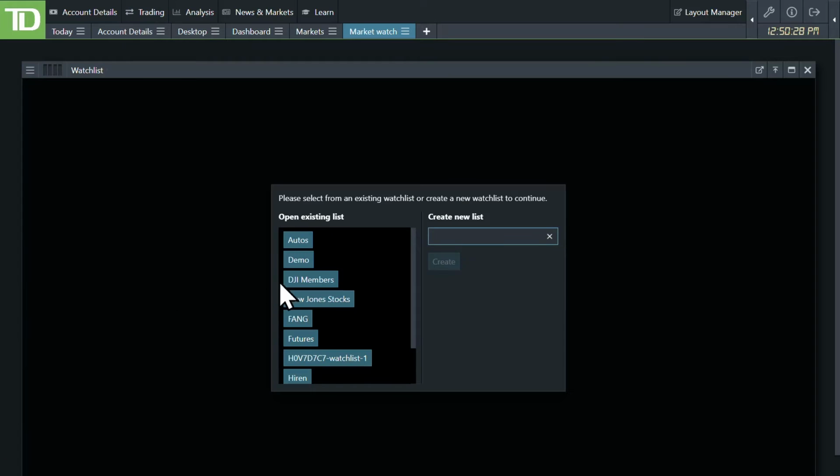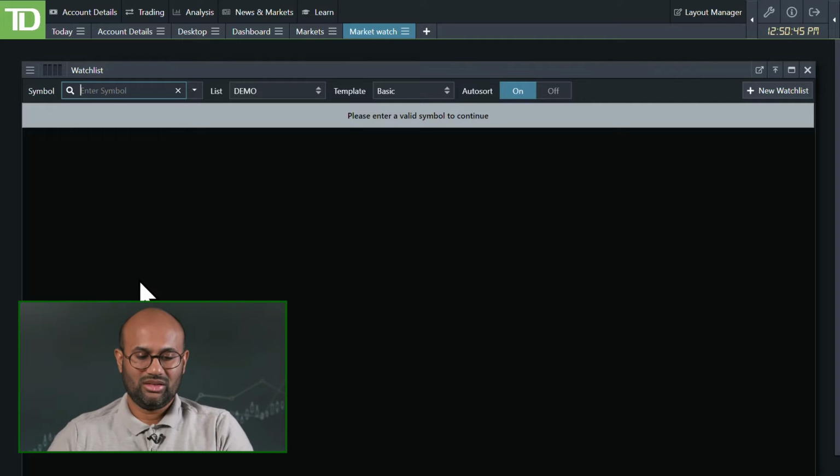When the watch list widget pops up, it's going to ask you to either choose a specific watch list if you already have one, or you can start by building a new watch list. So let's go ahead and do that. We're just going to call this our demo list, and let's go ahead and create this. Now, what you have is just a blank window, so now we've got to start adding our symbols to the watch list. Pretty straightforward to do at this point.